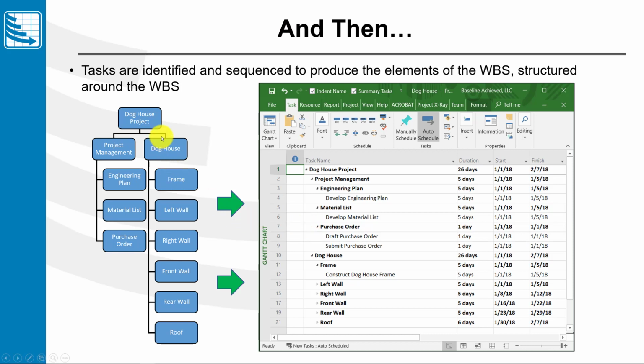And now, because I captured all the stuff, I've got a greater likelihood that I'm going to capture all the work. So that's what we're doing here. We're using the structure of the WBS, we're using the WBS itself to drive the work, to identify the work. And now it's organized. It's nice, neat, and clean.